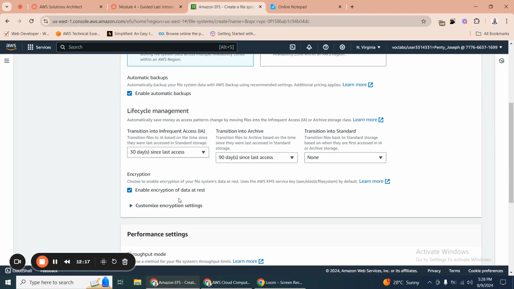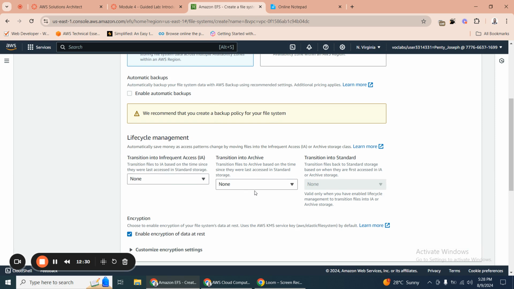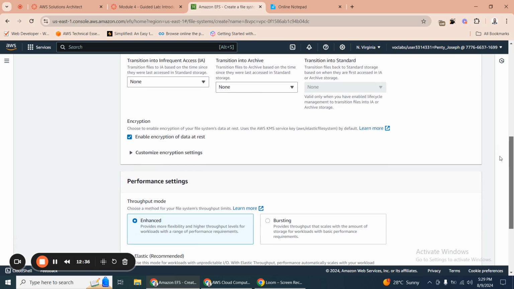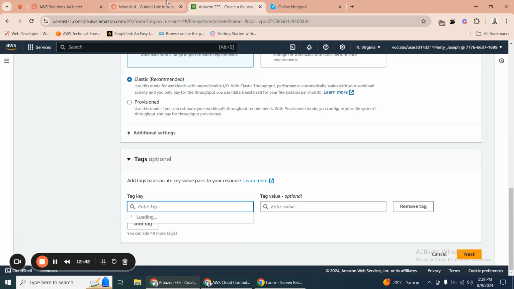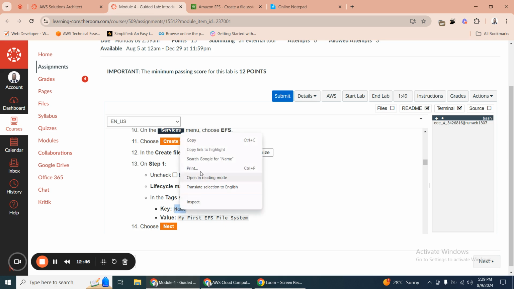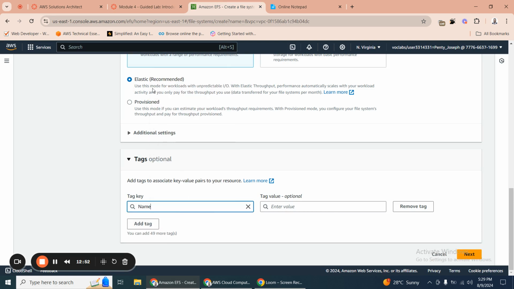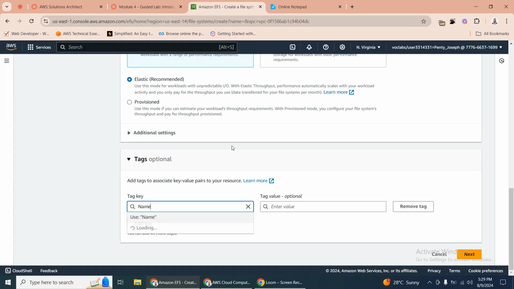Automatic backup should be off. Lifecycle management says none. Transition into archive, none. And then what does it say again? It says tag. Okay, tag is right here. The key for the tag is supposed to be what? Name. That is it. And then the value is supposed to be my first EFS file system.